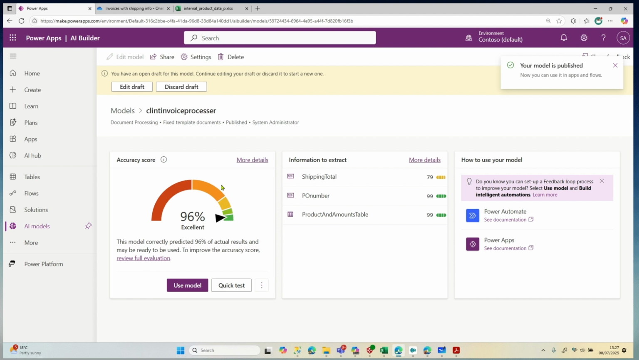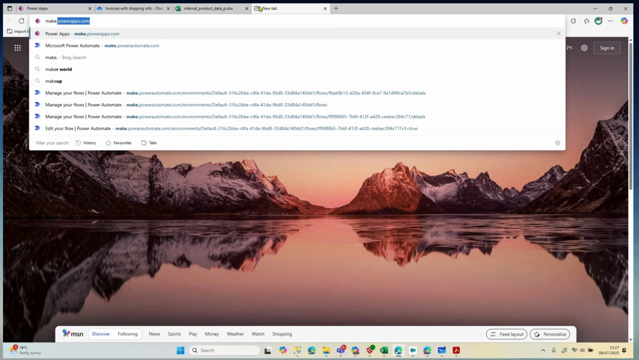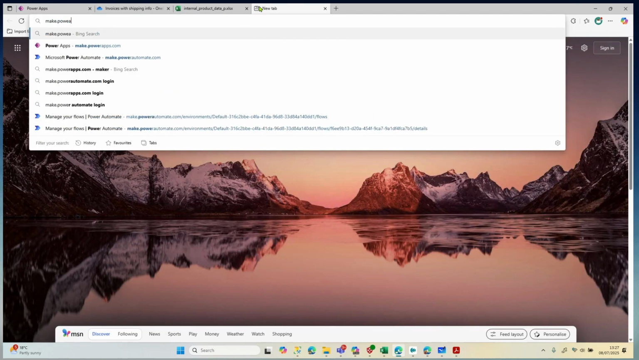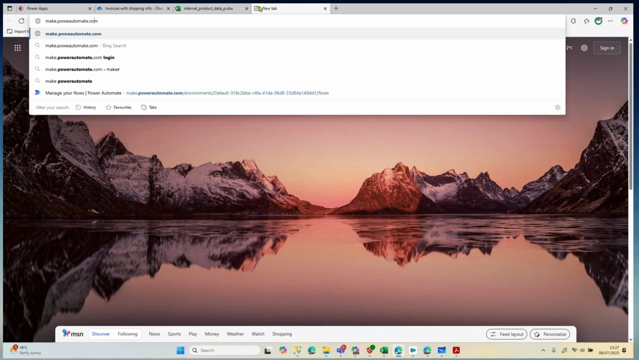You have it, it's published, now we can use it. So let's go into our make dot Power Automate. Spelled it wrong, that's why it's not coming up.